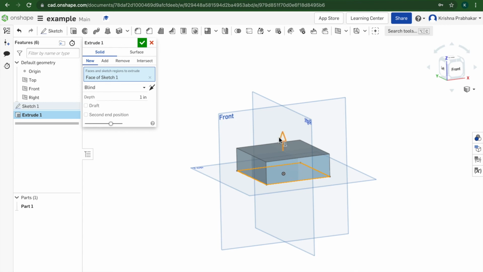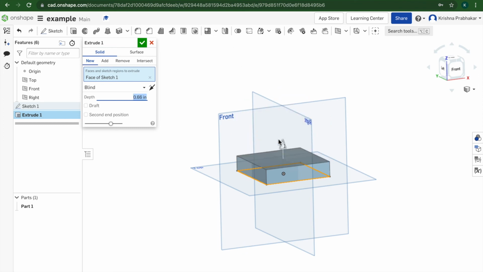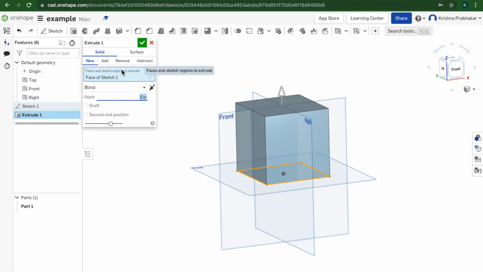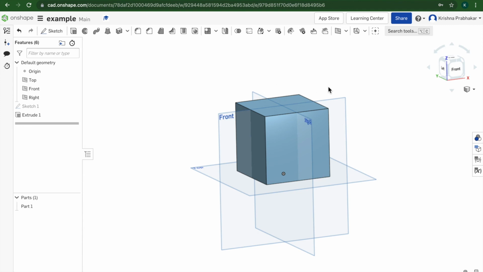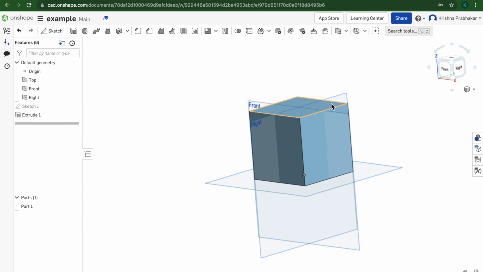But since I want to make this a perfect cube, I have to make it 3 inches tall, or the depth of it is 3 inches. So I'm going to enter 3, and press enter. You can also use this up arrow right here, but it's not as exact as entering an actual number, but still useful. But anyways, 3 inches. And once I'm happy with how it looks, I press the green check mark. And there we go. We got a cube in this example.